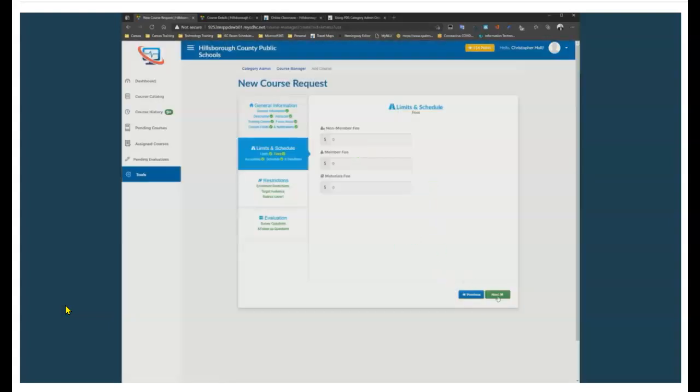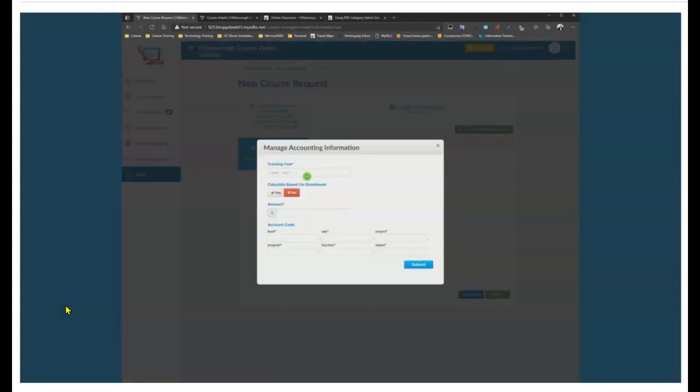Skip over fees since we don't do fees for the course. And if you need to add accounting information that's linked to the stipends that you're paying out, you can do so here. You can hit plus to add the accounting information, put the training year in, put the amount you need for the course, as well as the account string for the course itself.